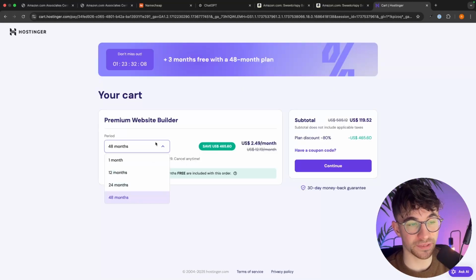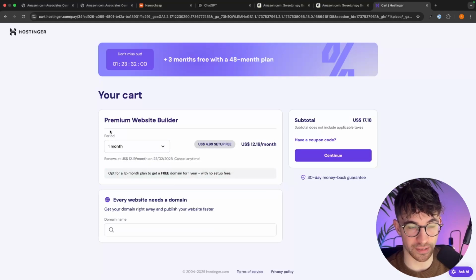And then something that plays a huge role in deciding the price is going to be the amount of time that you sign up for. So if we go to the monthly version right here and we pay this month by month, we can see that the price is not very cost effective because we pay $12.19 per month and we have a $5 setup fee. So the total just to get this set up for 1 month is $17, and this doesn't include the free domain. So we would be paying another $12 for the domain.